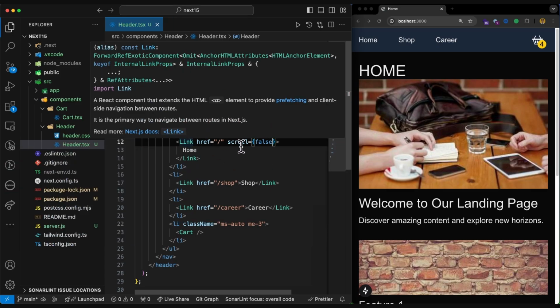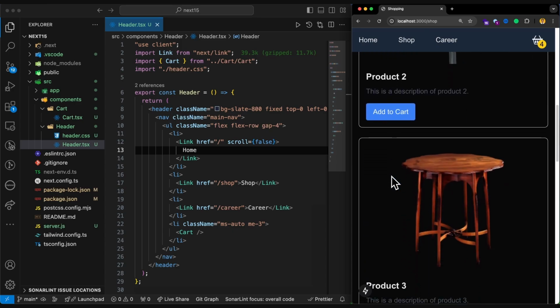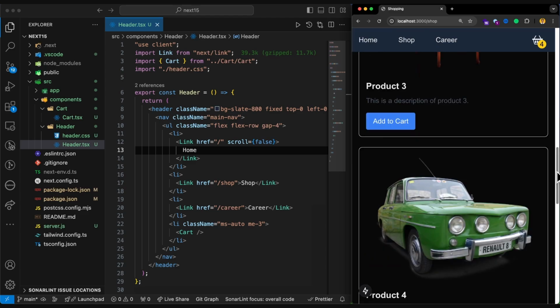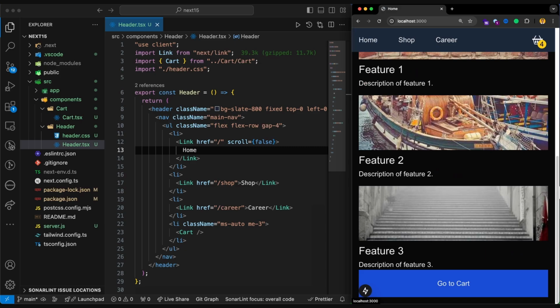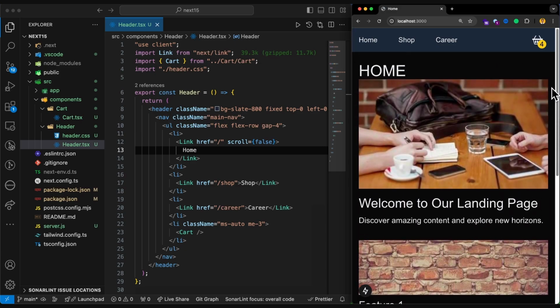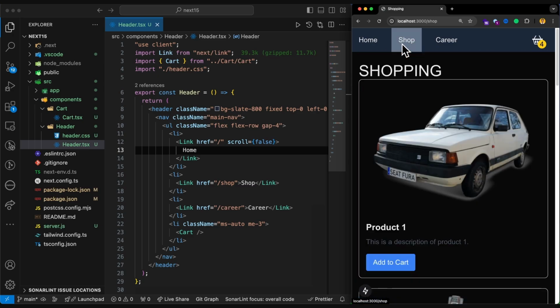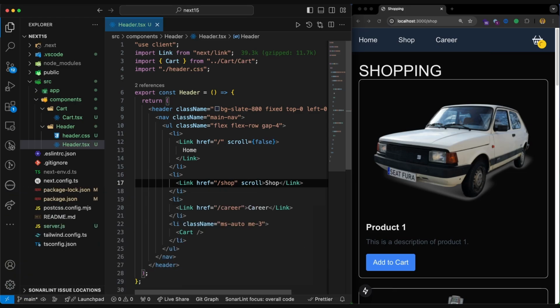So I put scroll false for the home page. It means that if I am in the shopping page, I scroll down a little, and if I hit the home link, I'm expecting that the scroll position I have scrolled down to will remain and persist between navigations. Let's try. And as you can see, it doesn't bring me to the top of the page anymore. But I haven't done this for shopping, so if I go to shopping, it's scrolling me up. There might be some cases where you want this feature, so they have put this as an option.